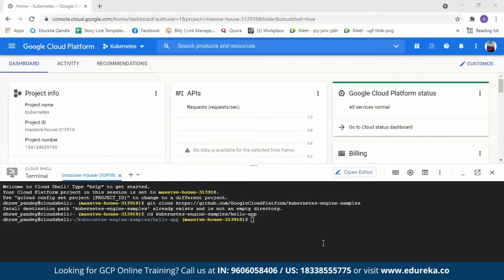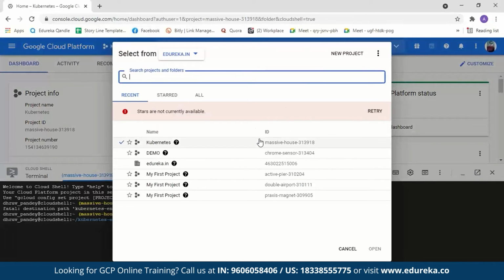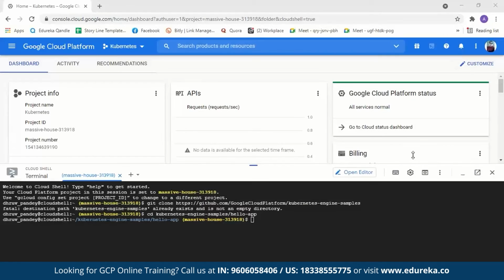Next, we have to set the project ID environment variable to the Google Cloud project ID. You can find the project ID over here. But I guess my project ID is already the project ID environment variable. So let's just confirm it. So for that, we'll just type echo $.